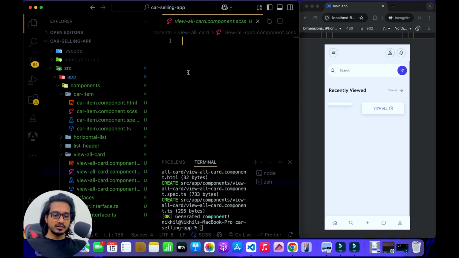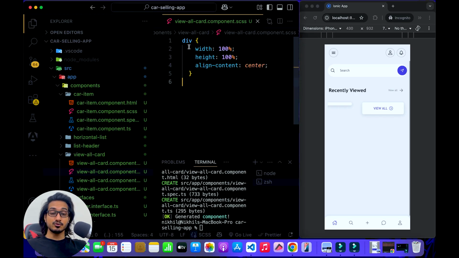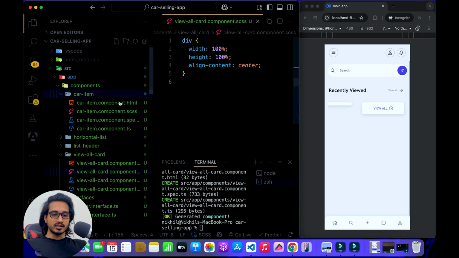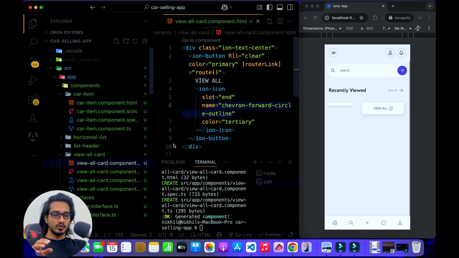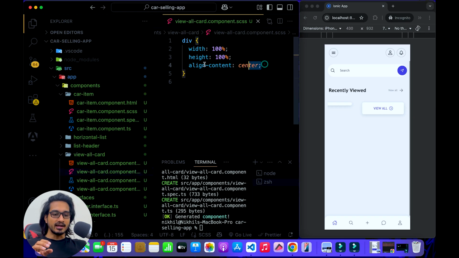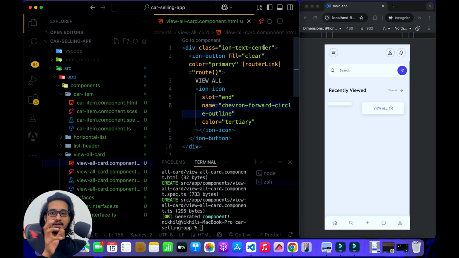So what exactly do I need to do? I will make the div take 100% width and 100% height, whatever is available for the card, because the card is available here, right? And I'm just preparing the design within that. So it will take the full height and width, along with it is going to center every content vertically at the center. That's what I'm going to do. And with the help of text center, it will be horizontally centered. So this is very, very important to center everything properly, which is happening here as of now.